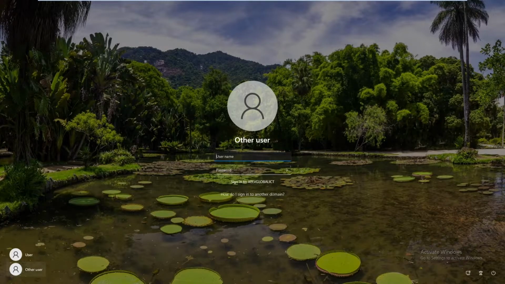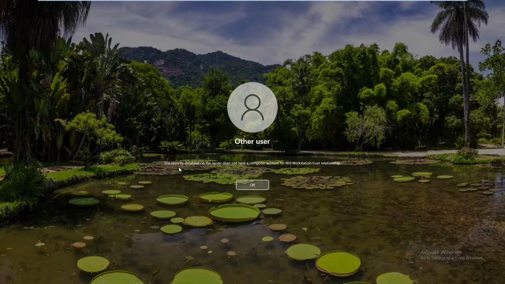So when I try to log in with my domain credentials and then I enter my password and I hit enter on my keyboard. Here you can see automatically we receive the following error message which says the security database on this server does not have a computer account for this workstation trust relationship. So this does not actually mean that the password of the device or the password of your username is not correct, because if not you will receive an error message which says your combination of username or password is not correct. So let me show you how to actually solve this problem.